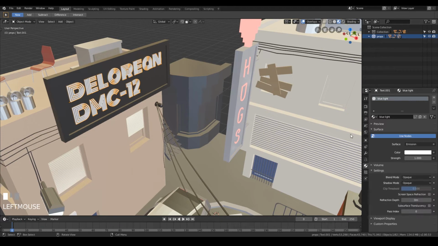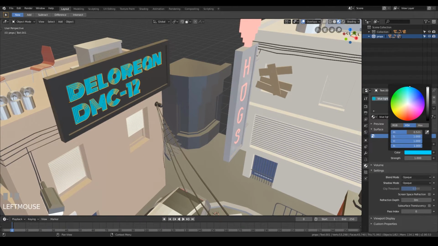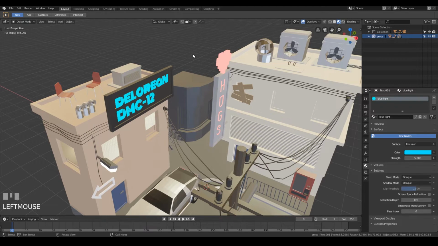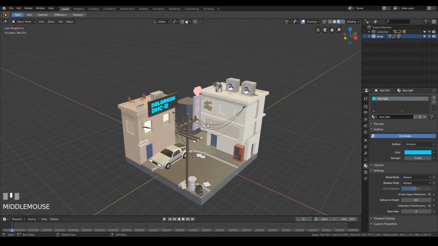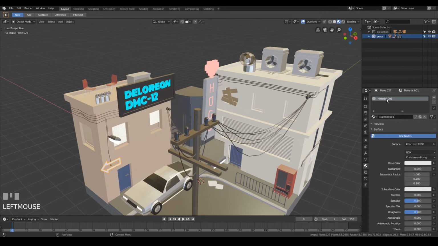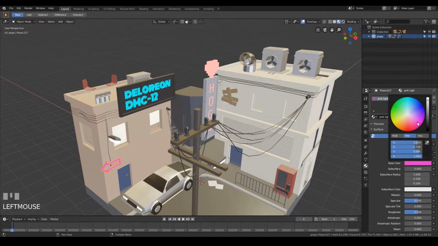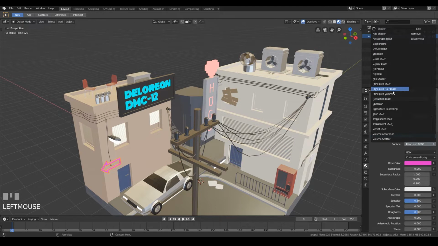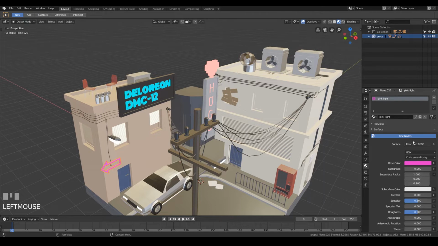Let's switch this to emission, and I really want this neon color. Let's try 5, and we'll see how this works. And I want this to be, let's create a pink light. So I want a really pink color. Yeah, but we need the emission shader.